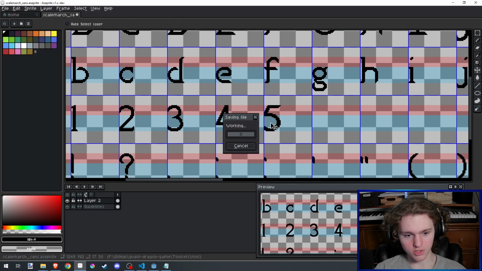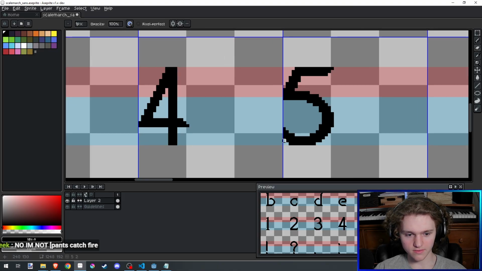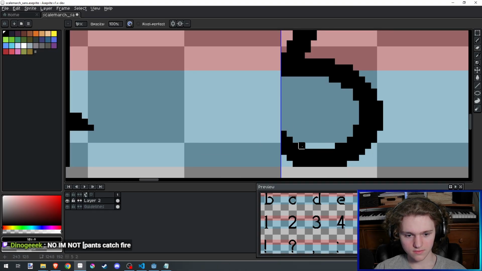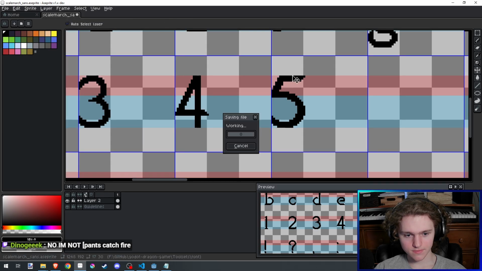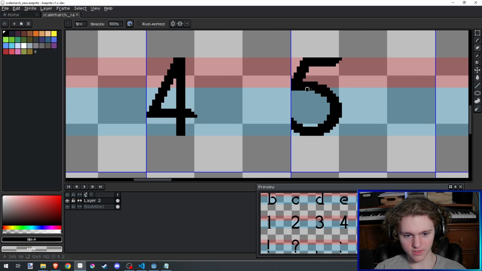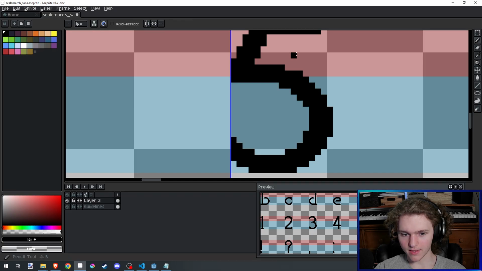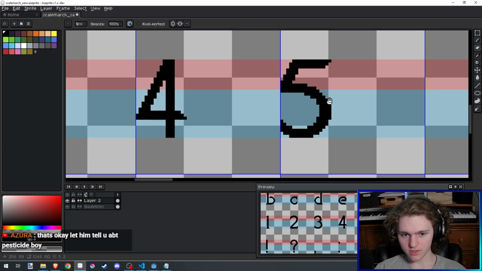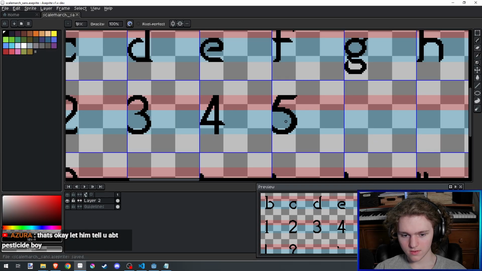Okay, I think we're approaching something that is usable. I mean, these look fine. Yeah. Might want to move this part down a little bit, but looks fine. I'm happy with that. Do I want to adjust this at all? No.